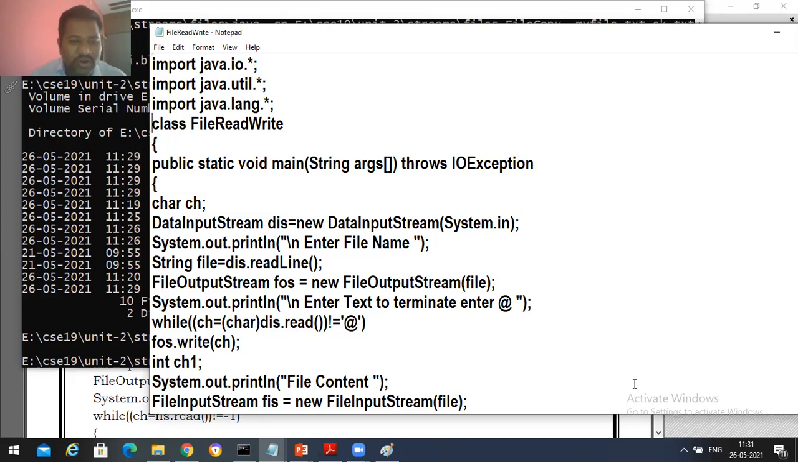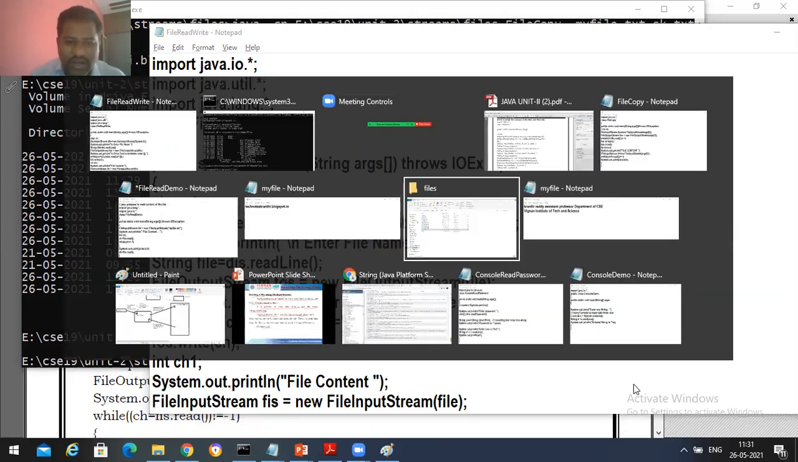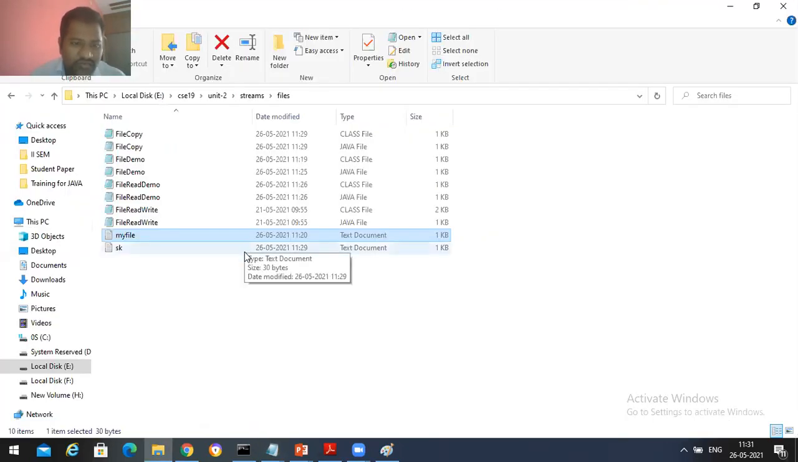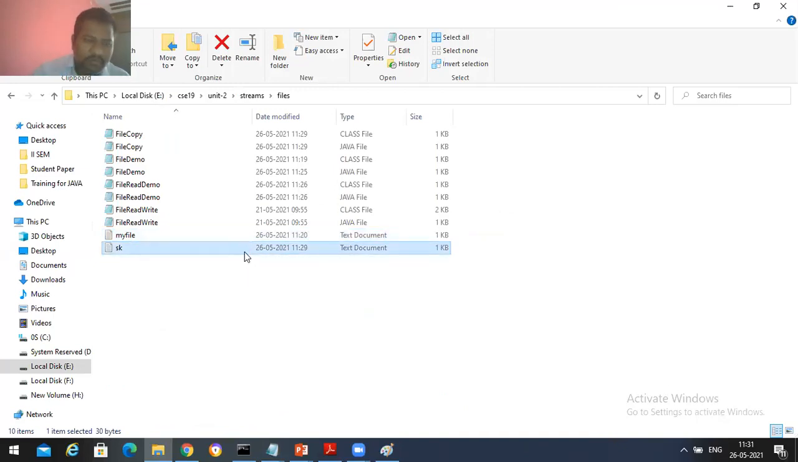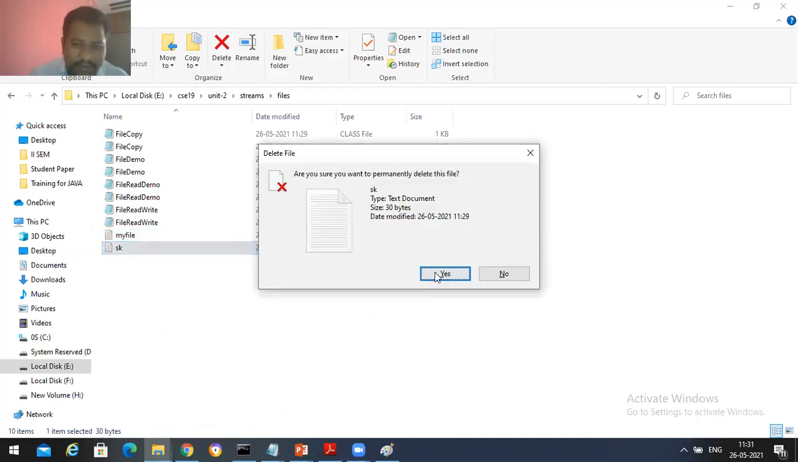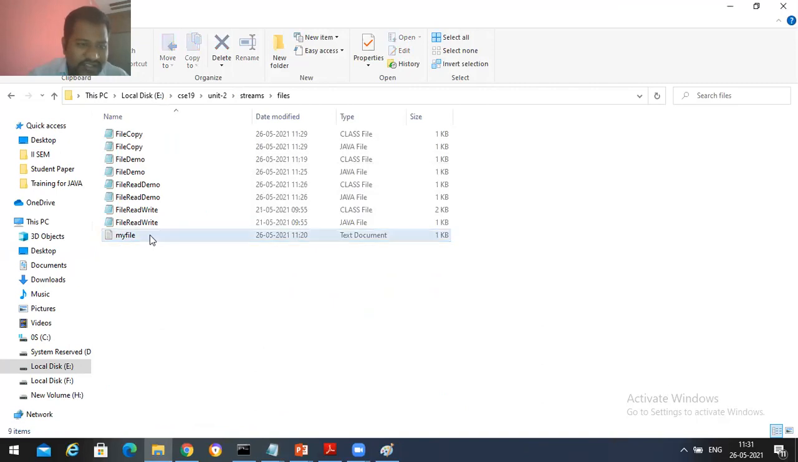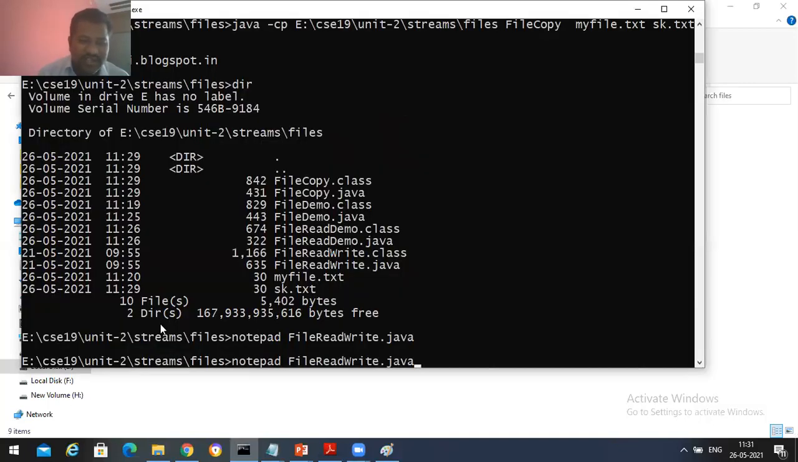But one thing that I'm going to do over here is ask the user to give the file name, whatever file name the user wants. You can see in my folder, in the files folder, there is only one single file till now, myfile.txt, and apart from that no other file is there. Now I'm going to create another file with the name myfile1.txt.